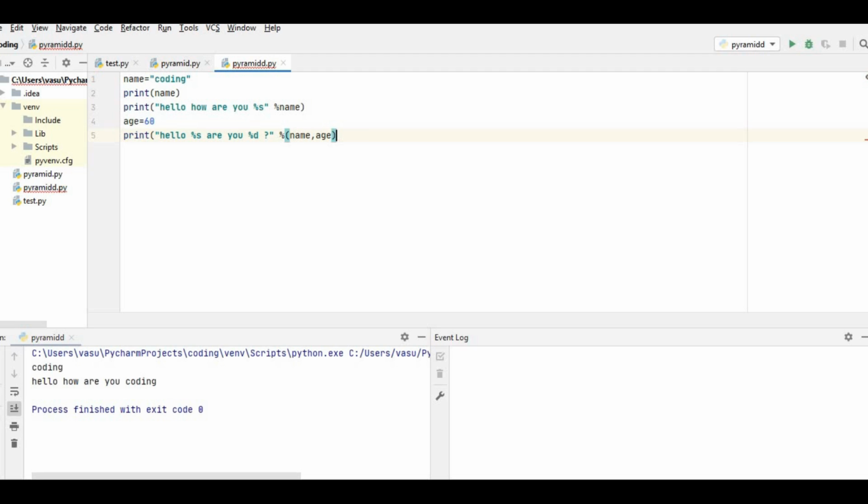Name comma age. So I want to retrieve here hello coding, are you 60? So I want to ask like that. Hello coding, are you 60? I got it. So here percentage s and percentage d both I have used, and I have used name and age, because I want to retrieve the name and age both.